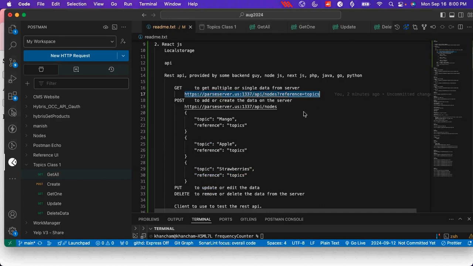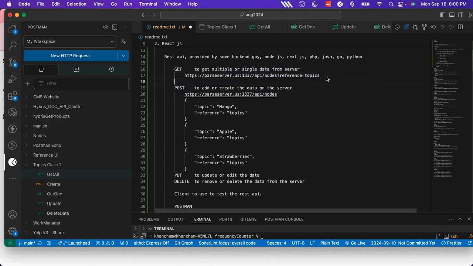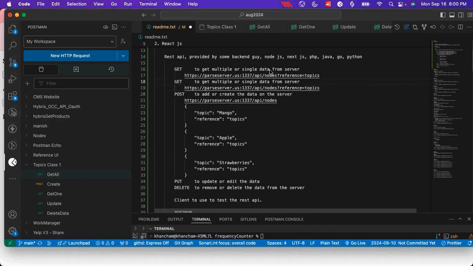So we tested get all, and we tested the post create method. Let's try to call only one topic, that is get one. Let's say if I want only one record, I'm on the detail page, I want only one single item from the server. So here, in addition to topics, I will also pass one more parameter.